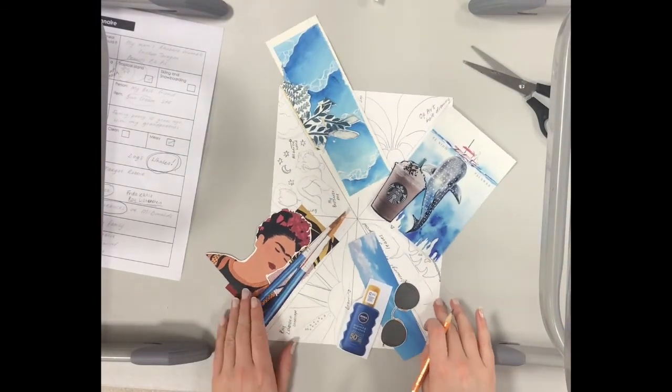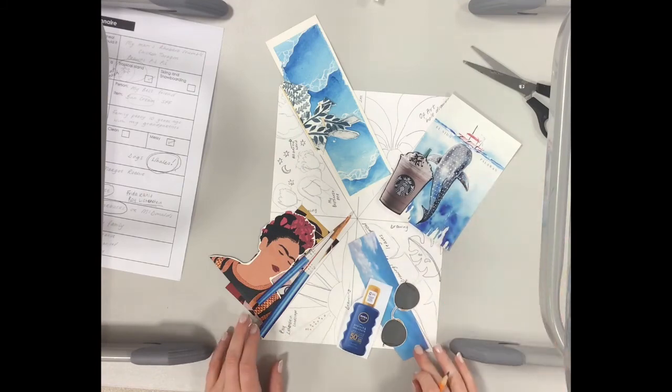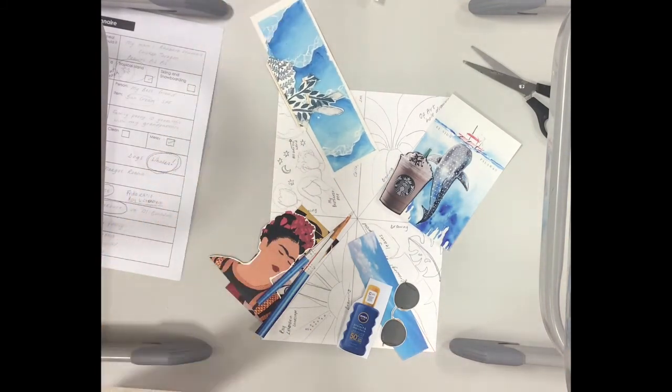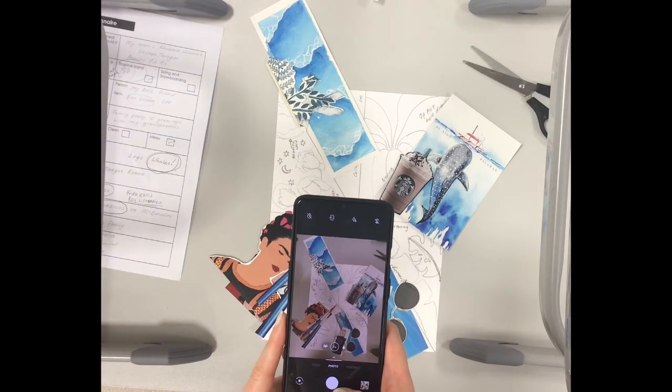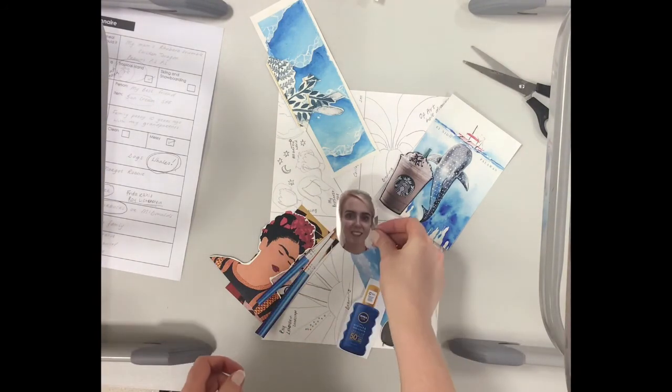The last thing I want you to do is take a photograph. I have nothing stuck down, so I'm just ready then. I can use my photograph for reference. This is the photograph you're going to use to upload for your design.